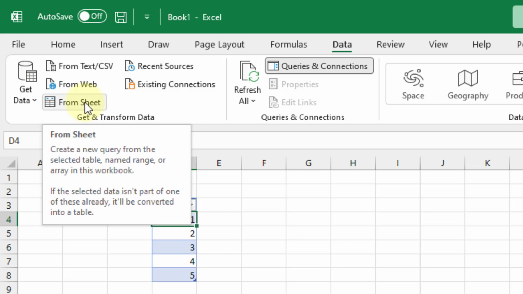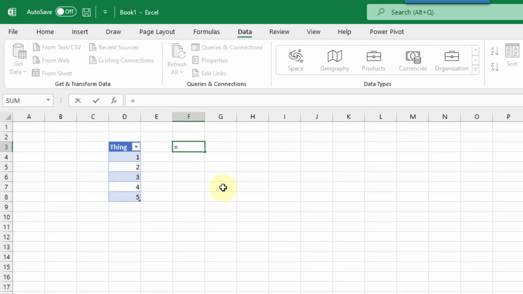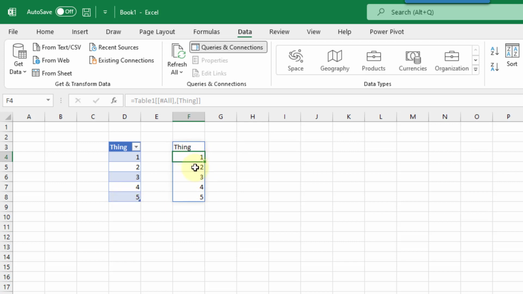And if you read the description that comes up when you hover over it, it says create a new query from the selected table or named range, or array in this workbook. So that's the new upgrade, is that this is going to work with dynamic arrays and not just ranges and tables. So I've got a table here, and what I'm going to do is just reference it and create a dynamic array.